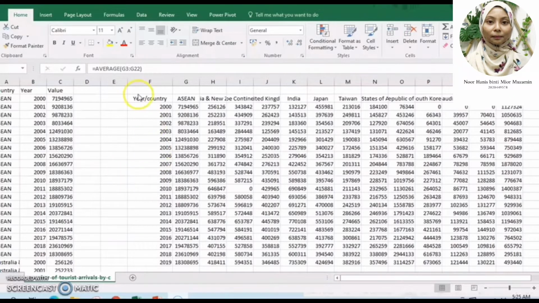First I make the table like this. So this is the country: ASEAN, New Zealand, Australia, New Zealand, Europe, UK, India, Japan, Taiwan, US, China, South Korea, Saudi Arabia, Germany, and other countries. And here is the year.